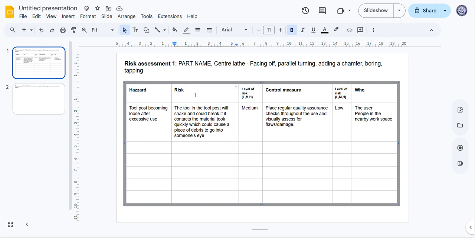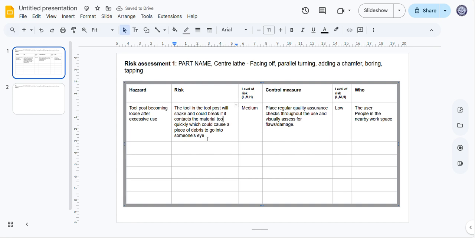The risk is then, what is the harm that is caused? In this instance, if the tool post becomes loose, the tool in the tool post will shake and could break if it contacts the material too quickly, which could cause a piece of debris to go in someone's eye. Yeah, that's a lot of words, but it shows a great technical and safety understanding. I'm going to give you another example in a moment, so you can also see another example that isn't too wordy.